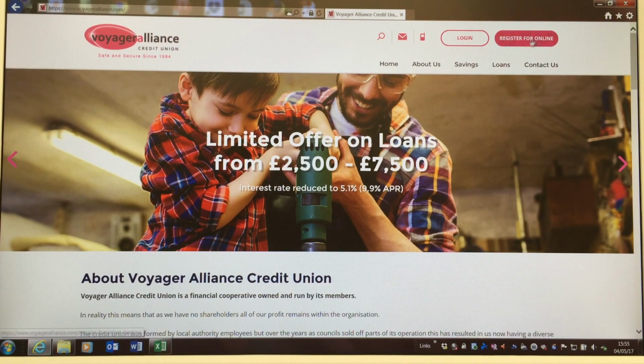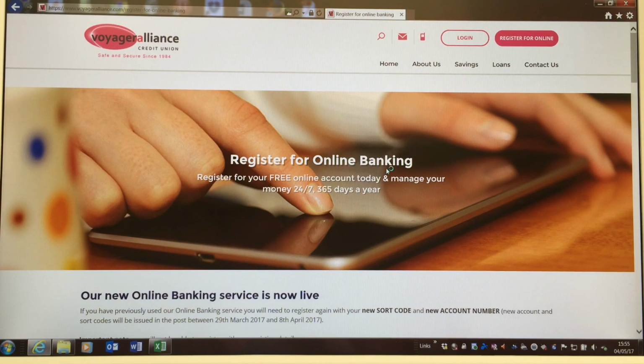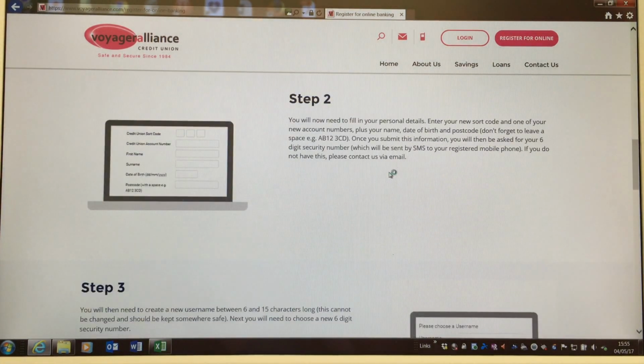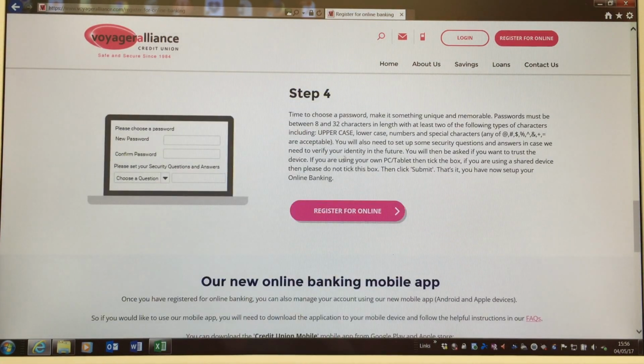So the first stage is to click on the button at the top which states register for online. The screen will then change and we scroll down till we see step number 4. And again the button register for online.